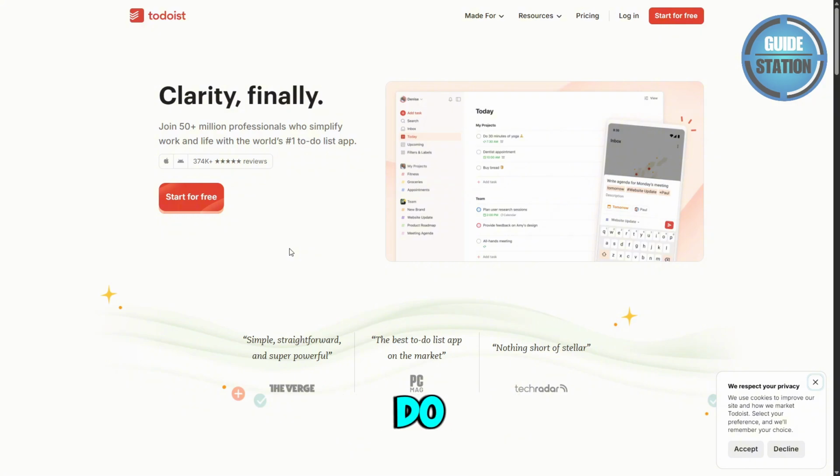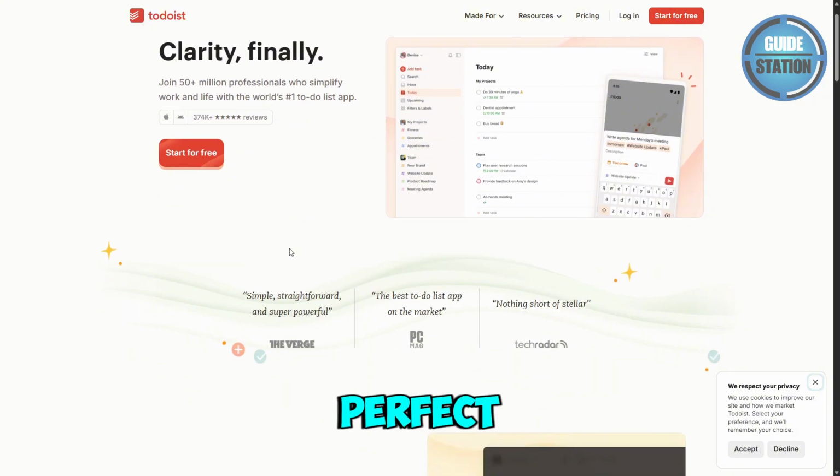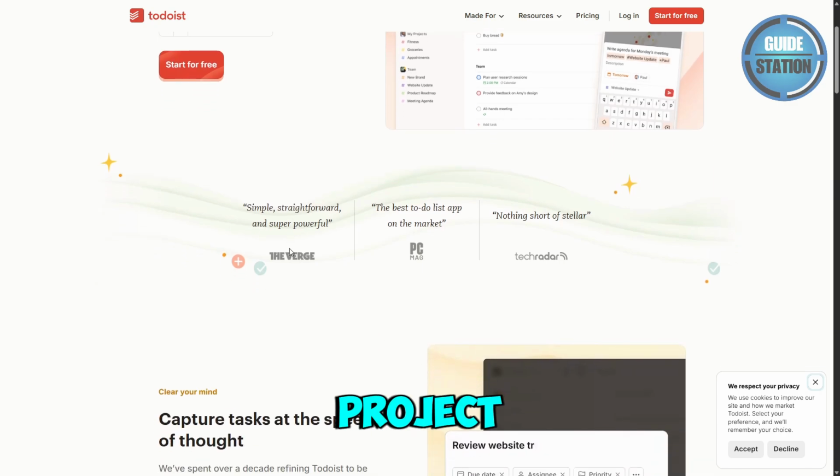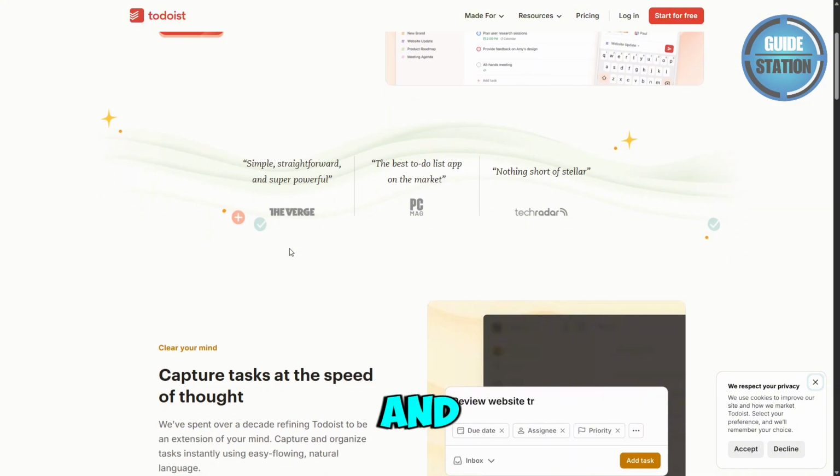First up, we have Todoist. This is a clean, minimalist task manager trusted by over 30 million users. It's perfect if you want a simple interface with powerful organization tools like labels, filters, and project hierarchies. It also integrates smoothly with apps like Google Calendar, Slack, and Outlook.